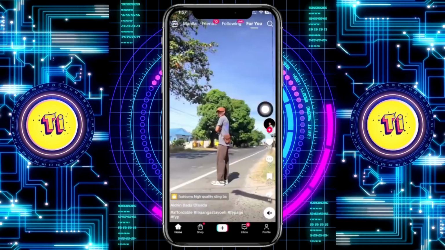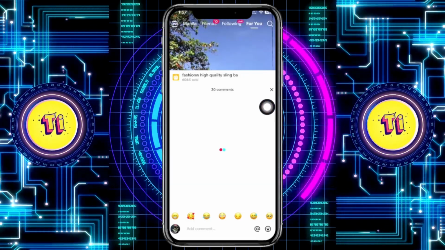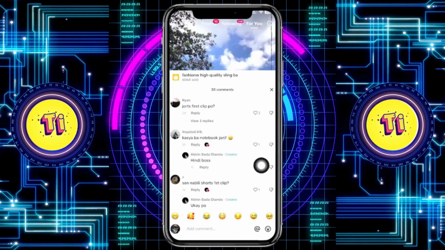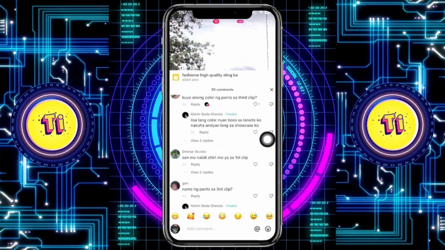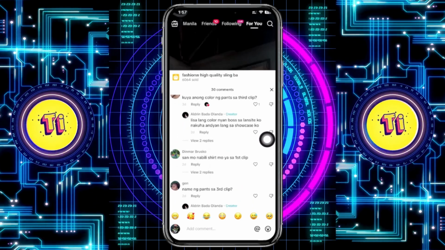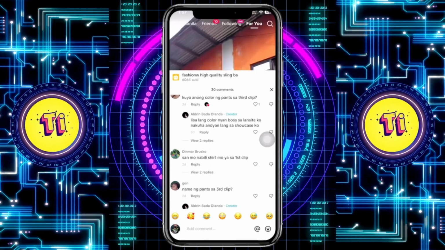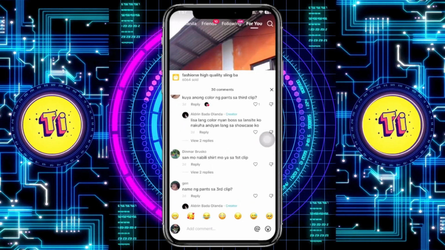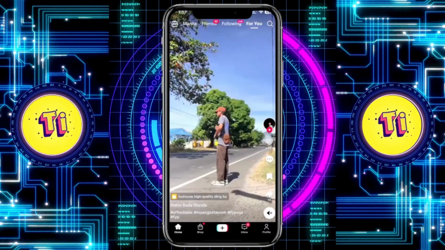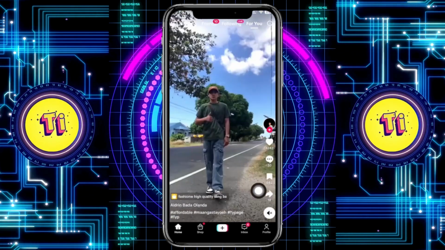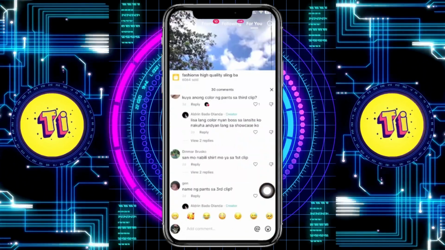Because it is actually talking about something, I'm going to tap on the comment box over here. And then what we need to type in as our comment is something related to the product or the topic of the video. So for example, this video is all about this specific bag, a brown leather bag. So you can go ahead and type in the comments, a brown leather bag.